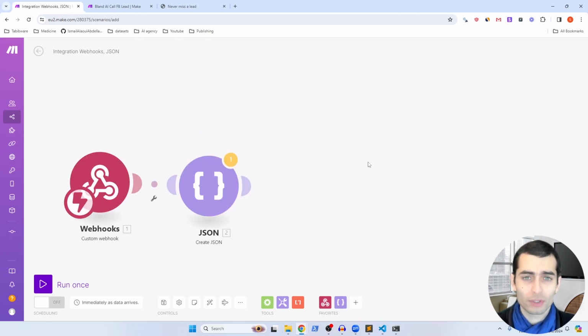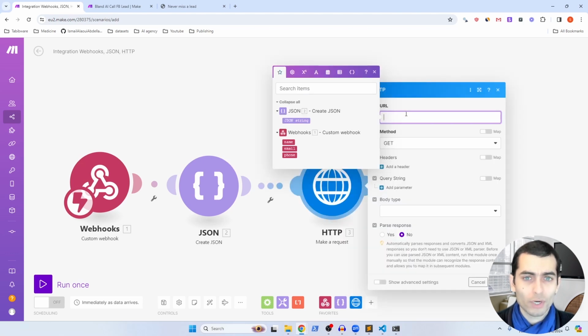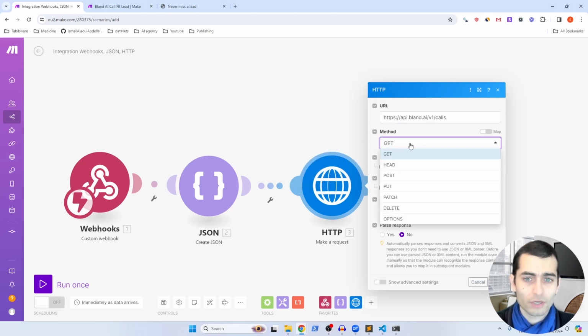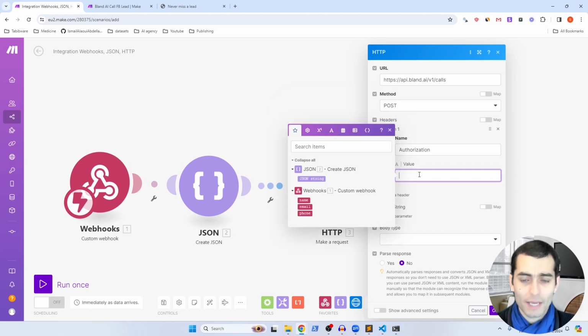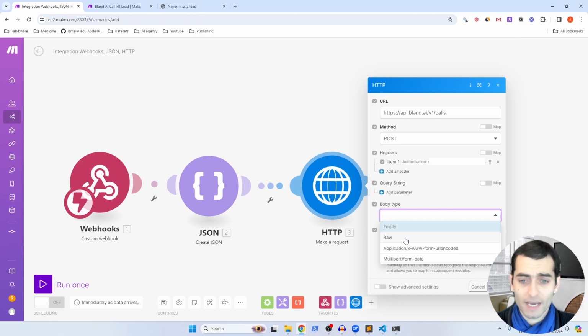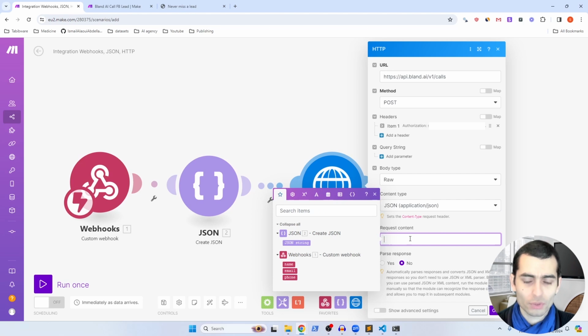And finally, to make the actual call via Blend AI API, we should use the HTTP module. So here you should just select make a request. Here the URL that we need is the Blend AI URL to make a call. The method will always be post. For the headers, you should add here authorization, and here you should place your Blend AI API key. Concerning the body type, you will just select here raw, and then content type JSON. For the request content, we will just select the JSON that we just created, and then you click on OK.